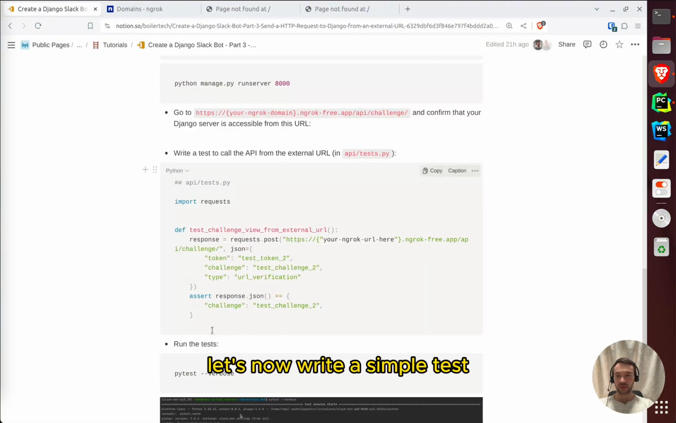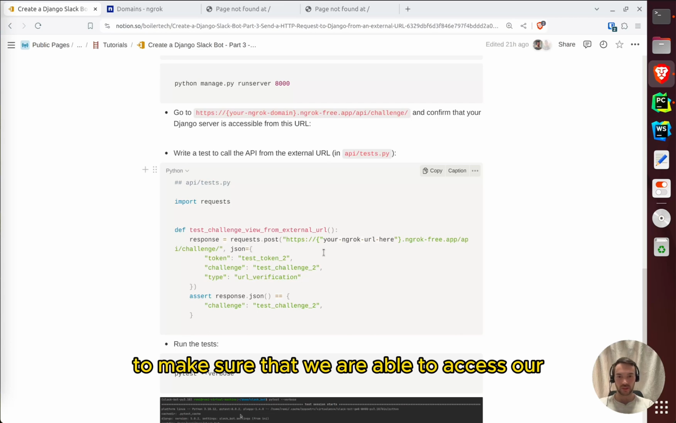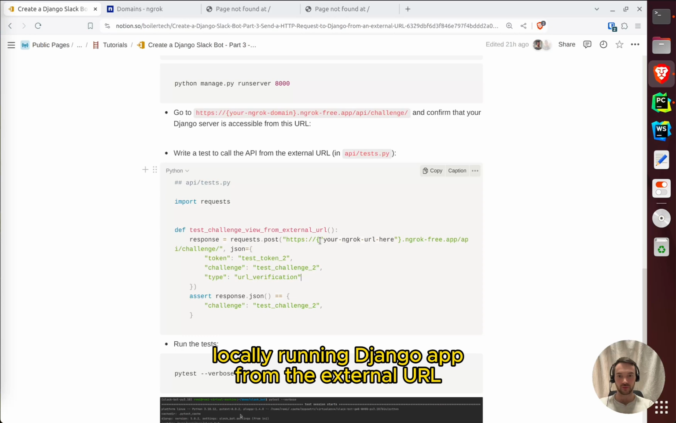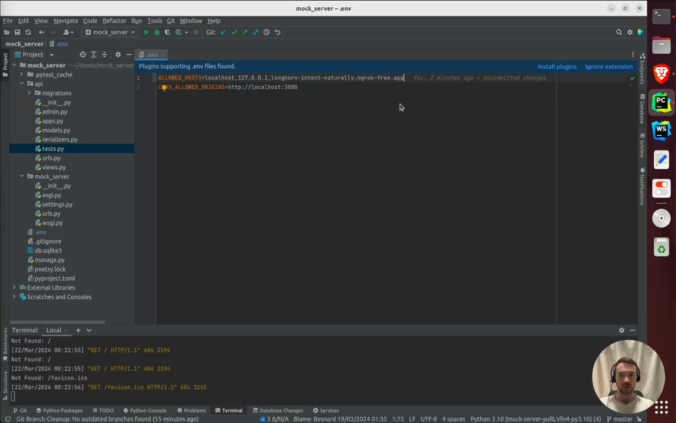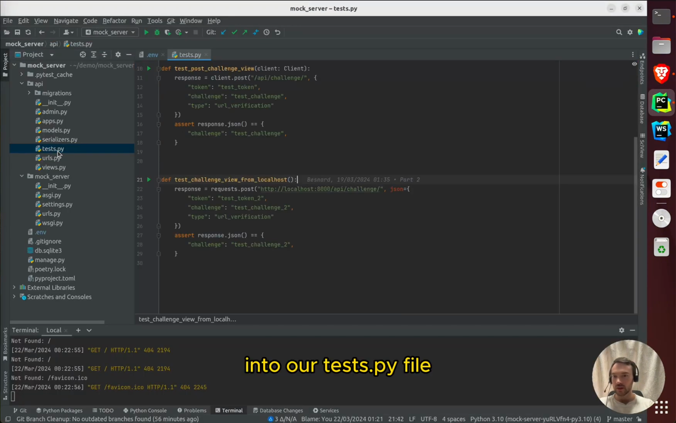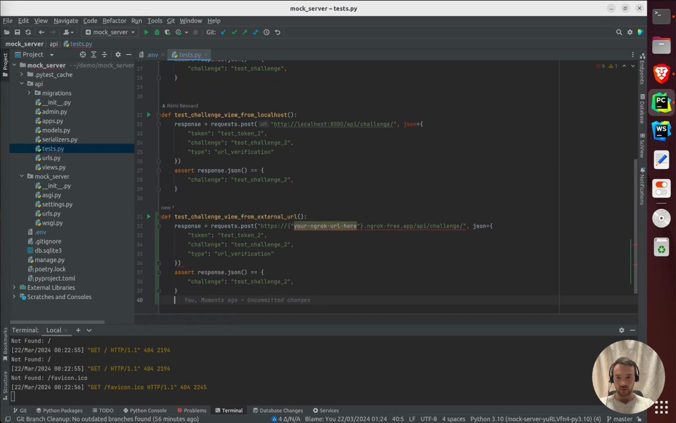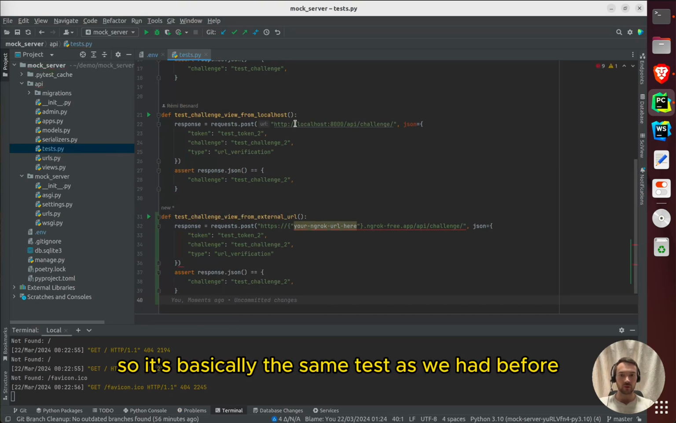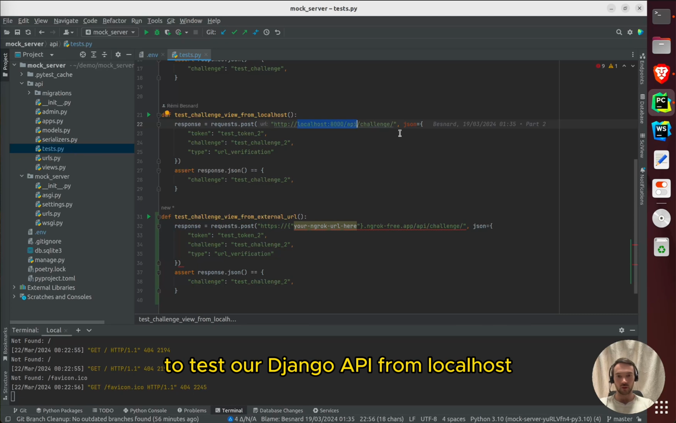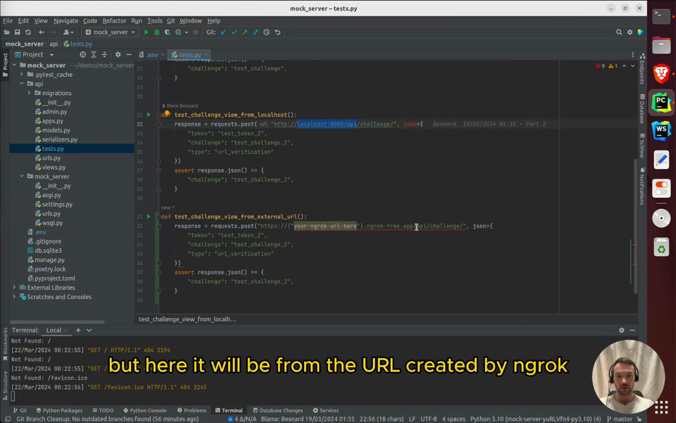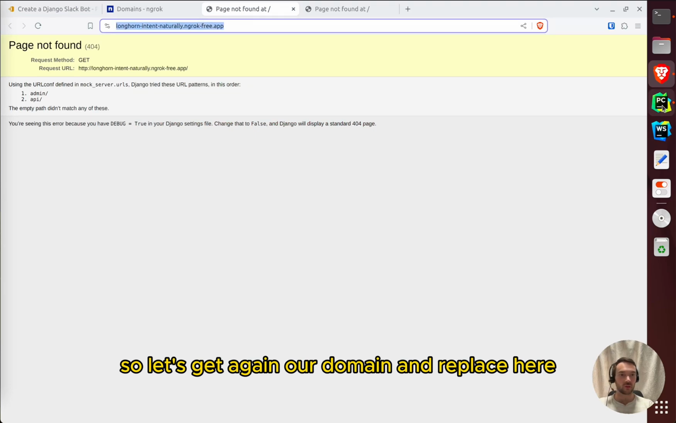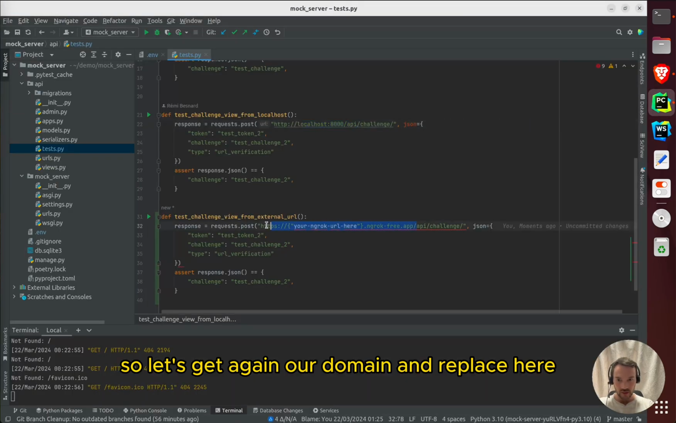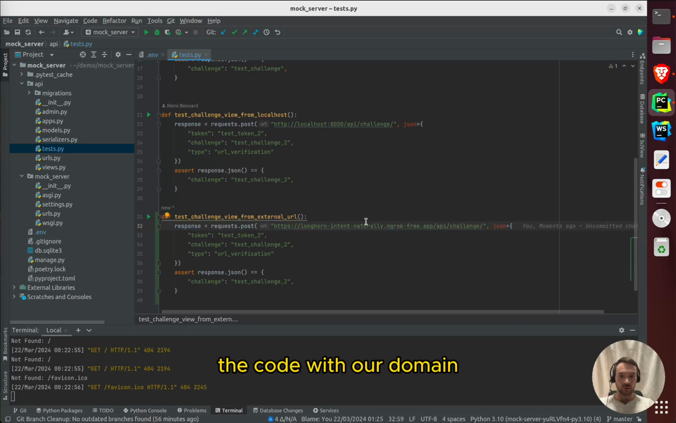Let's now write a simple test to make sure that we are able to access our locally running Django app from the external URL. So we'll copy this test here into our tests.py file. It's basically the same test as we had before to test our Django API from localhost, but here it will be from the URL created by ngrok. So let's get our domain again and replace the call here with our domain.